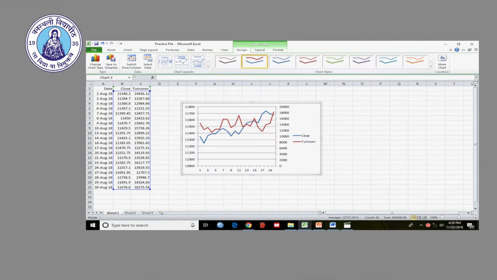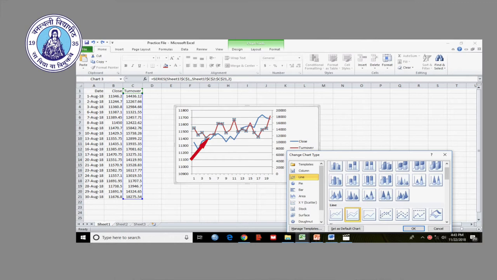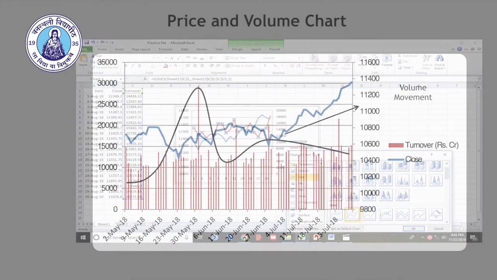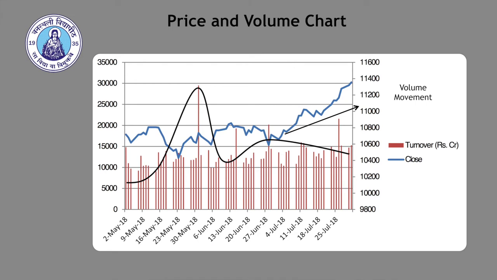Again, you just select the red line and right click and say Change Series Chart Type. The moment you do that, you will see a lot of options popping up, and you choose the column chart, which looks like a histogram, and say okay. Then you can see both the prices as well as volume in the same graph.